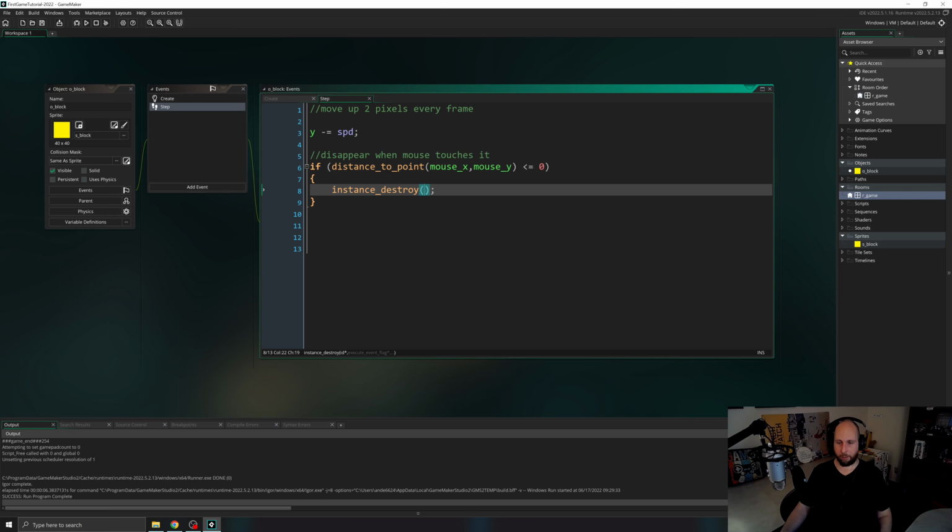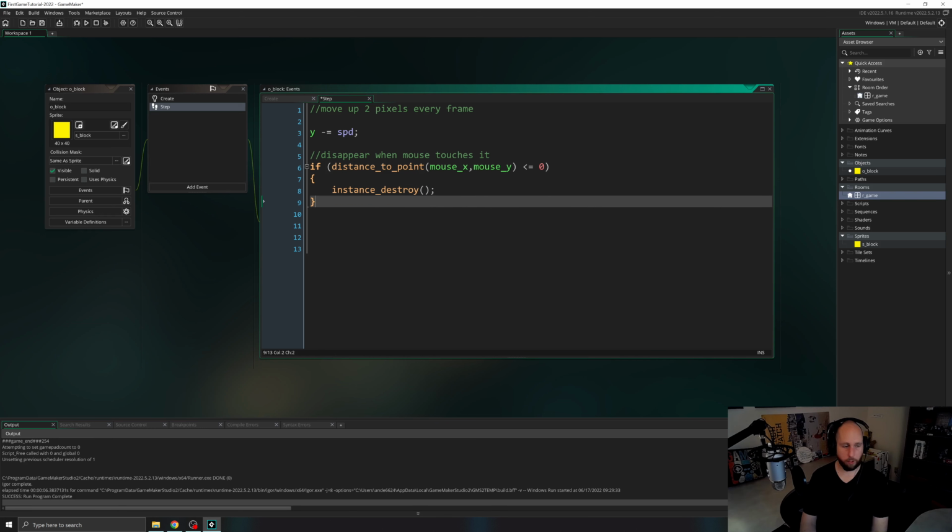Make sure that you don't put anything within these parentheses, even though you can write o_block here to make it so it destroys every instance of o_block in the room, but we don't want to do that. We just want it to destroy this one instance of the block. So we're not going to do that.